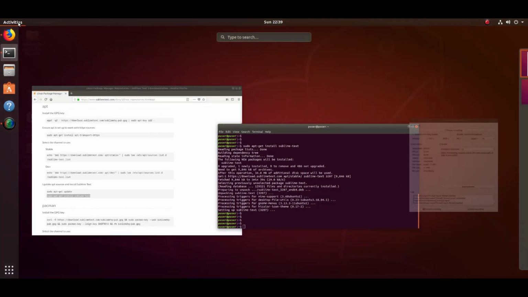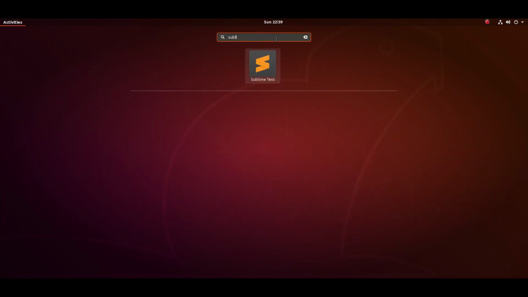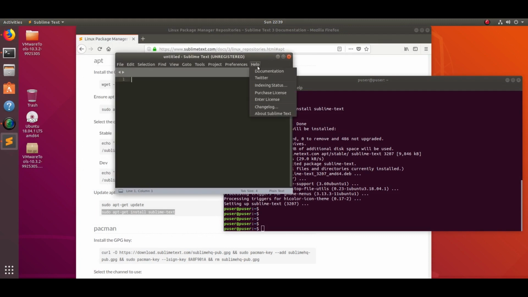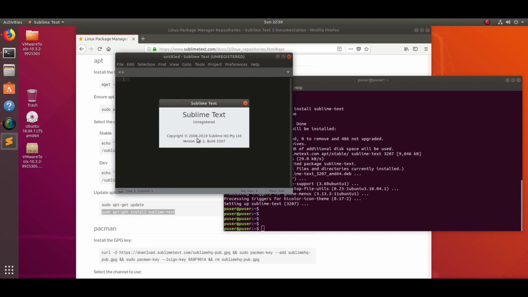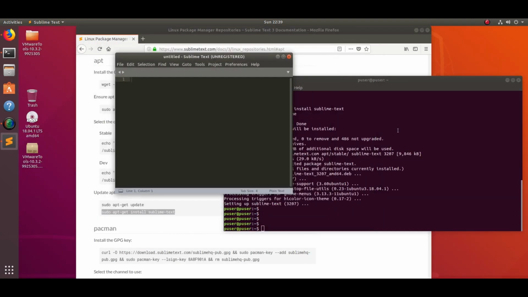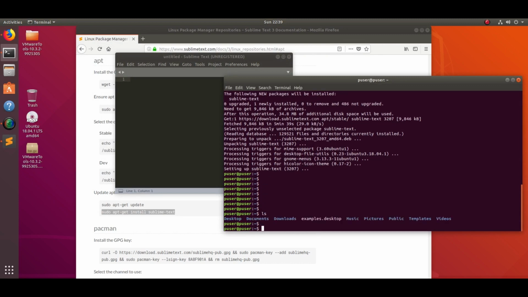So let me go to activities and type for Sublime Text. Open it. Let me check the version. Okay, it's 3.2.1. So next I'm going to show you how we can install AngularJS plugins.